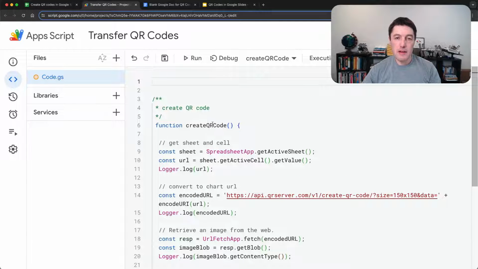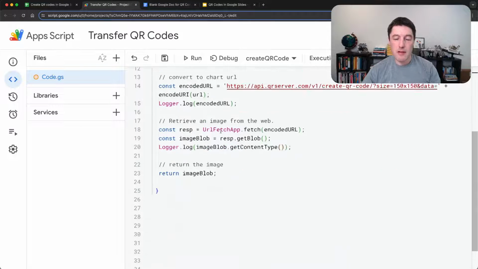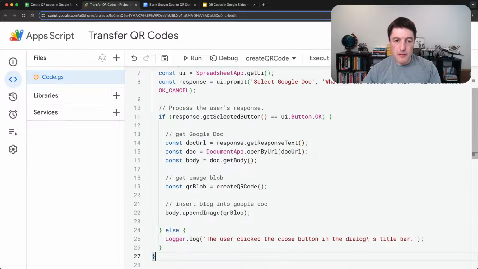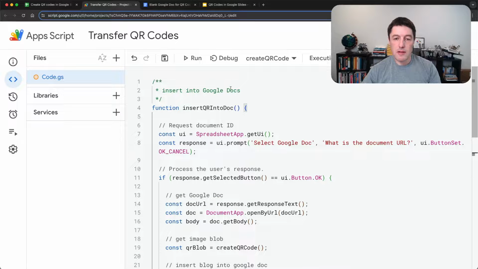So what we'll do next is we'll do the doc. We'll create a function that will send it to the doc. So this now grabs the data from the spreadsheet, creates the QR code, and now we want to dump it into this doc. So up above, let's just copy in the whole function here. So insert into Google Docs. The function is called insert the QR into doc, and it's attached to my spreadsheet. I'm going to get the spreadsheet UI, that's the user interface for the spreadsheet, open up a prompt box, and then I'll say, what's the document URL that you want to post it to?